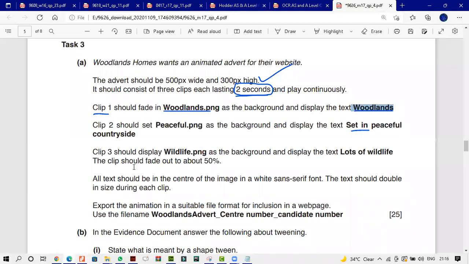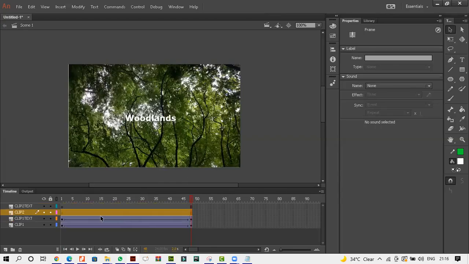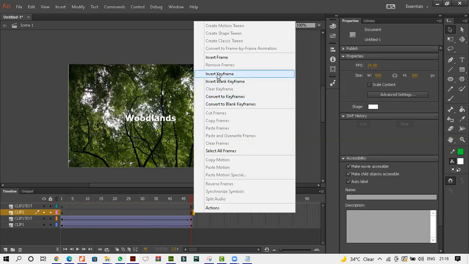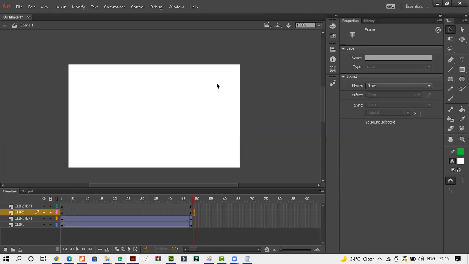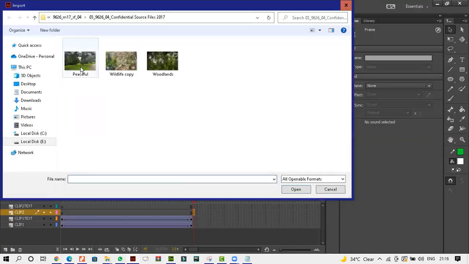Are you with me, beta? Yes, sir. Okay, clip 2 should be peaceful, as background and display. So again, we do the same thing. It should go for exactly the same thing again. So obviously what I'll do is I'll come here, click here, insert keyframe. This is an important point: insert keyframe and Control R. And because I wanted to start from here. So, peaceful.